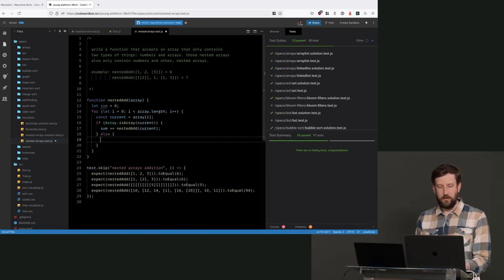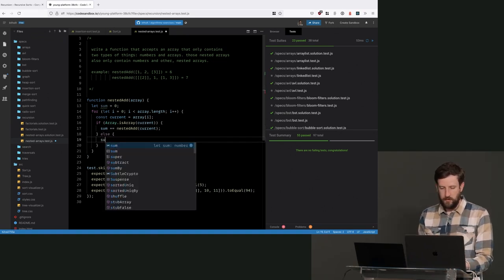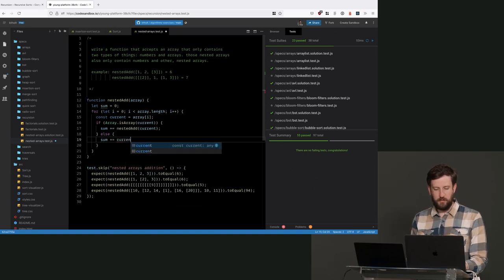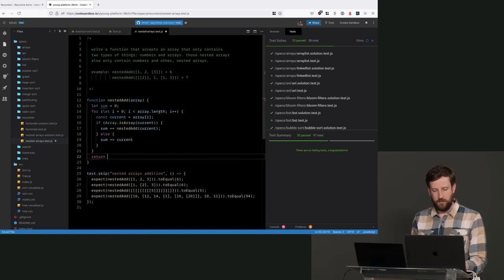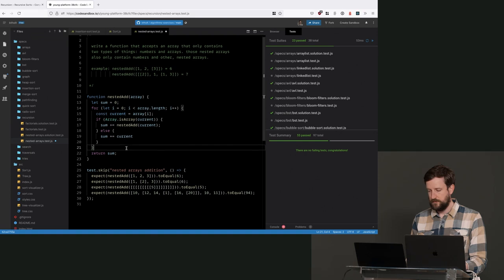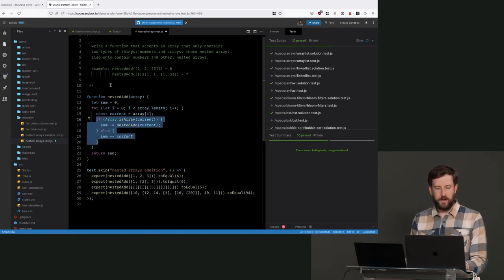Else, otherwise it's a number. You can assume it's always a number. Sum plus equals current, and we keep on our merry way with our for loop. Then down here, we're going to say return sum. So our base case, interestingly enough, is not at the top. I would say usually it is at the top, but in this particular case, it wasn't. But the base case is here, which is to say that it's not an array.